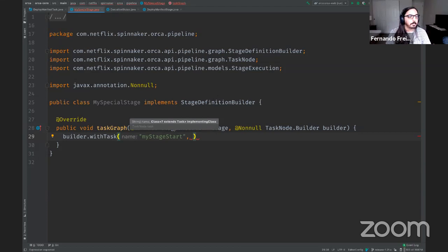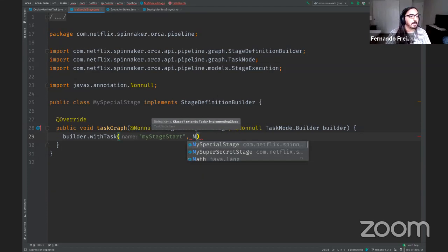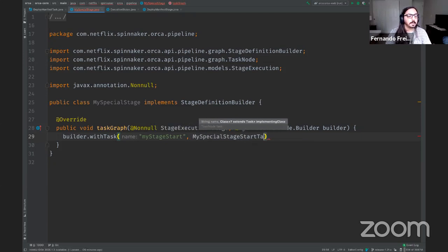Then we're going to reference a class that we haven't created yet. So I'm going to say MySpecialStageStartTask.class. You can also feel free to call this whatever you want. We're just going to keep it consistent. So if we have a MySpecialStage, then we're going to have a MySpecialStageStartTask. You're probably going to see this red line here because this class doesn't exist yet, and that's okay. We're going to make a few more modifications here before we move on to the next step.